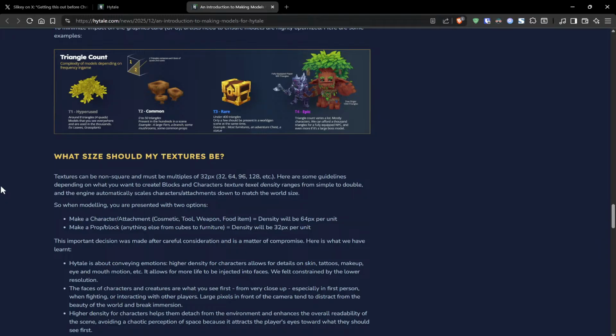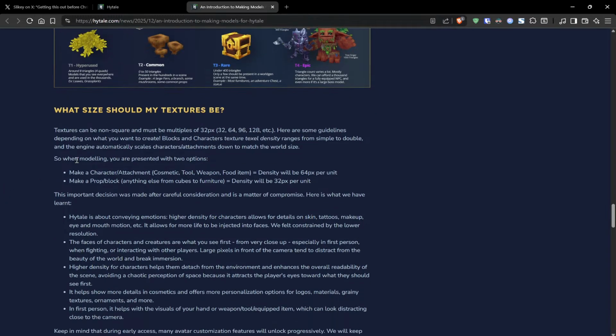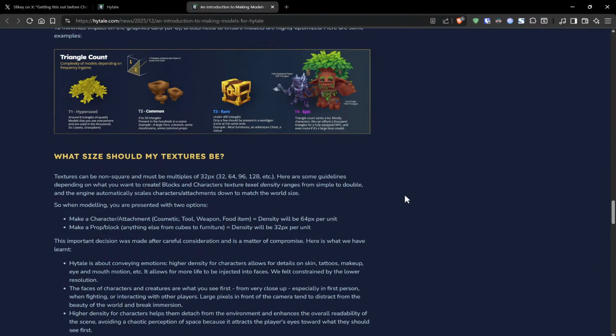What size should my textures be? Textures can be non-square and must be multiples of 32 pixels: 32, 64, 128, etc. There are some guidelines depending on what you want to create. For blocks and characters, texel density ranges from simple to double.